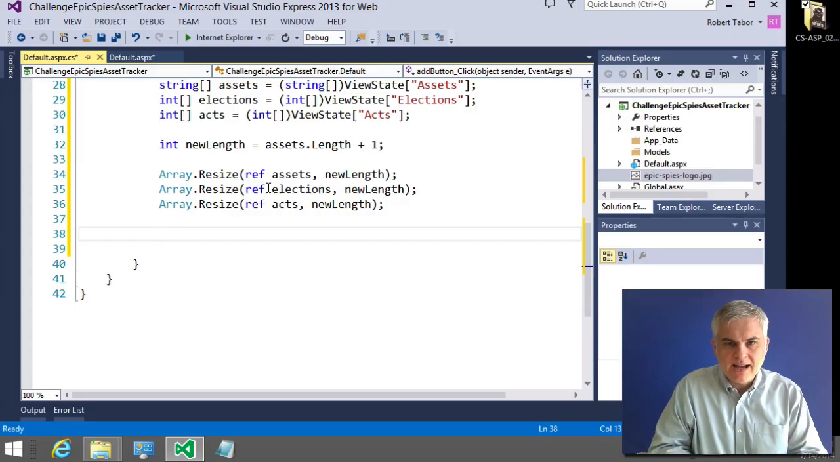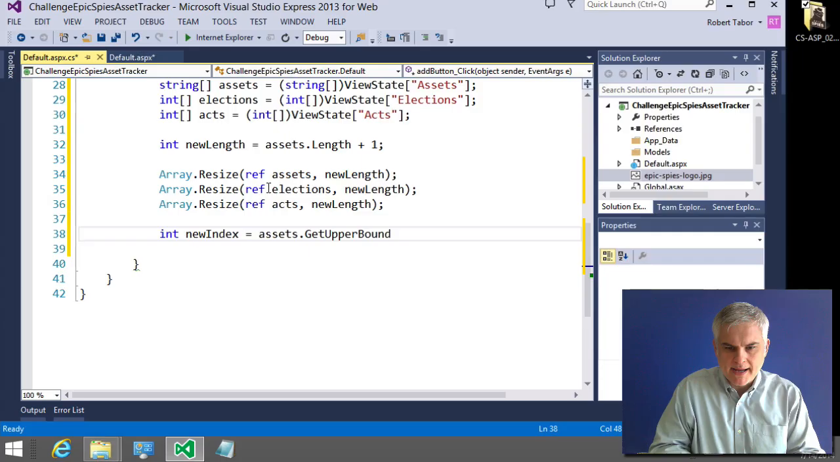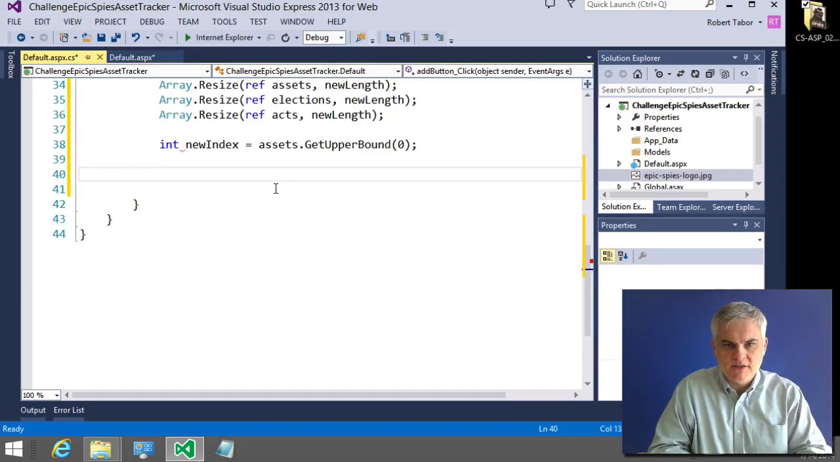All right, and so now that we've done that, we need to get what the new index will be. And there are a couple different ways we can do this. I'm going to go ahead and do what we did in the previous video, which is we're going to get the new index, like so. newIndex equals assets.GetUpperBound, and we'll give it dimension 0. Okay, so now we have the new index.